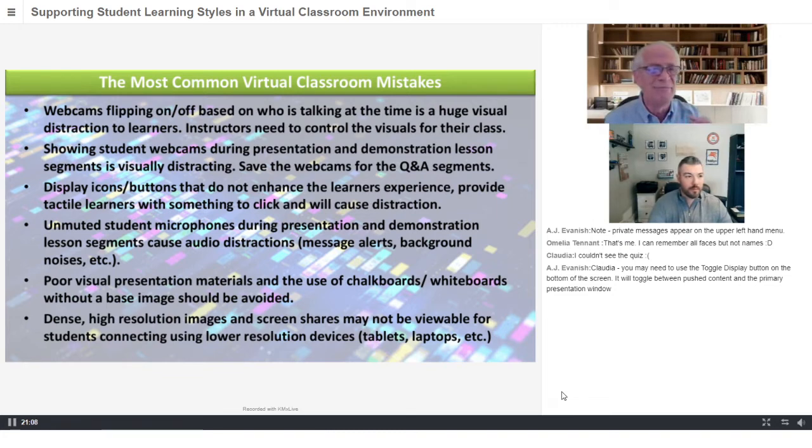Display icons and buttons that don't enhance the learner experience. And boy, have I seen a bunch come out lately where you've got your little webcam and you've got 5 little indicators underneath it, and everybody's paying attention to the 5 little indicators and they're not paying attention to you, the instructor. Those don't solve anything. Get them off the screen. Unmuted student microphones, we've already talked about, cause distractions.